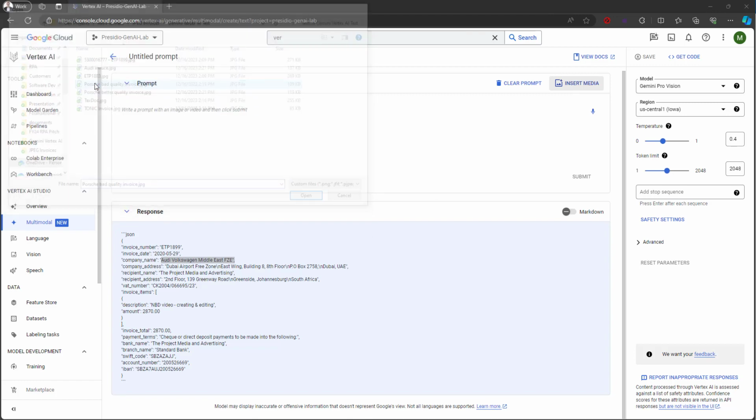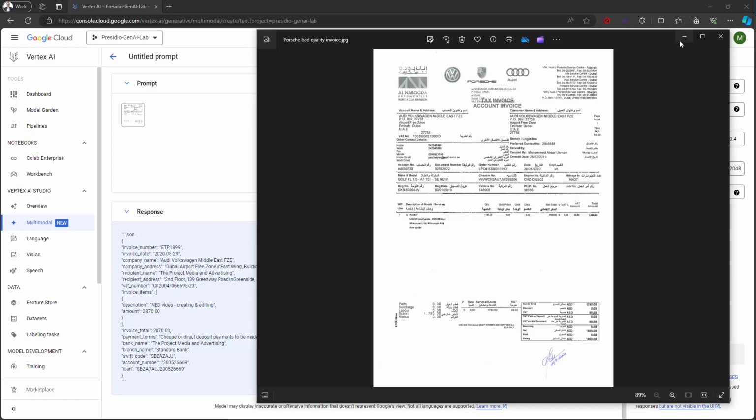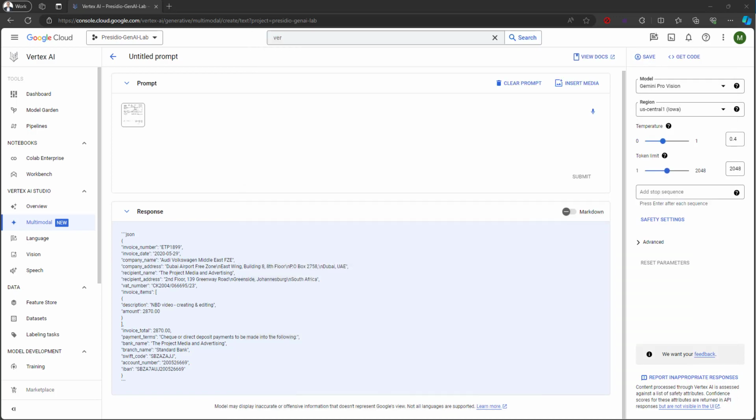Let's insert another document. In this situation, we're going to take a poorly scanned document, and this specific invoice also has characters besides English, in Arabic, so that could potentially confuse the model. So let's see how this is going to work.